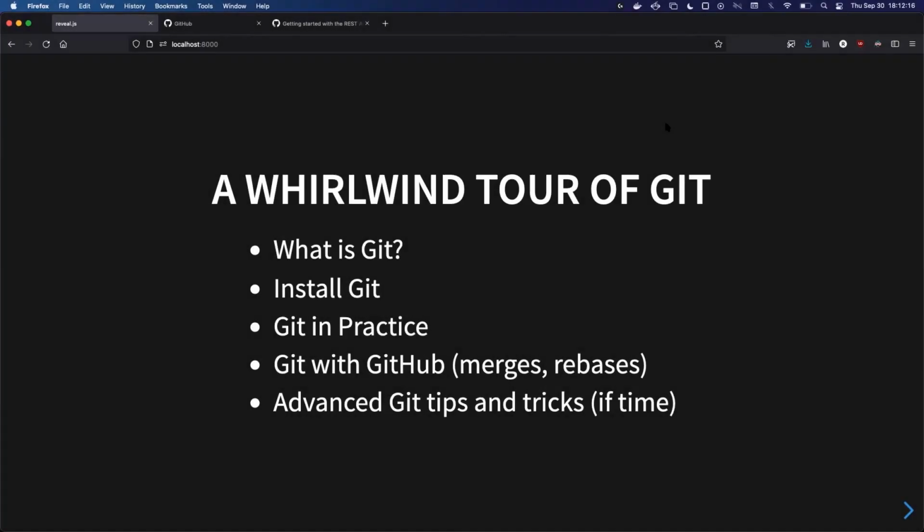All right, so welcome to a whirlwind tour of Git. These are the kind of things we're going to talk about. So what is Git? How can you install Git? Then we're actually going to put Git into practice with the project we're going to make. And then also Git with GitHub.